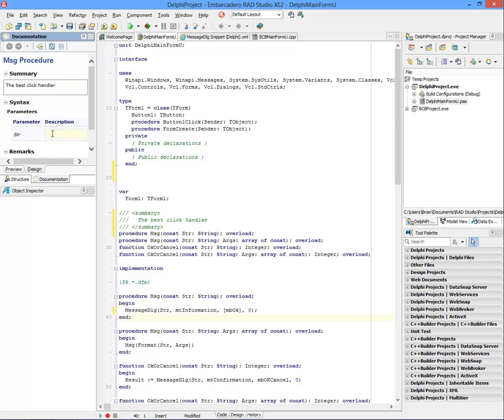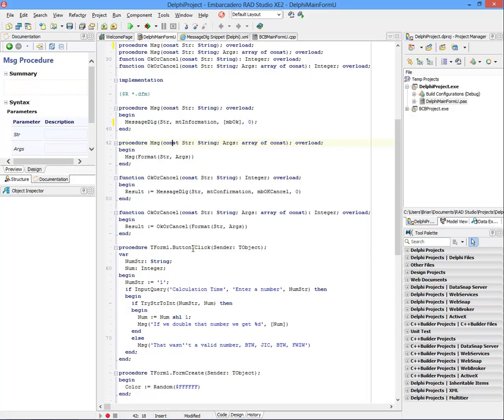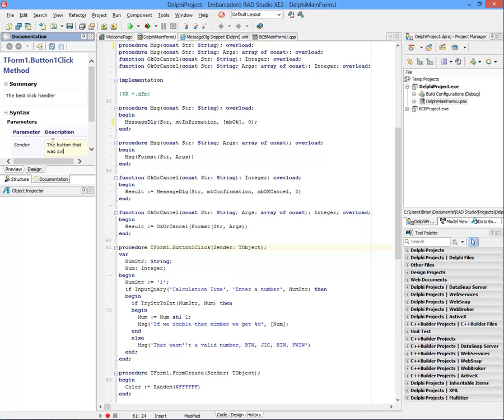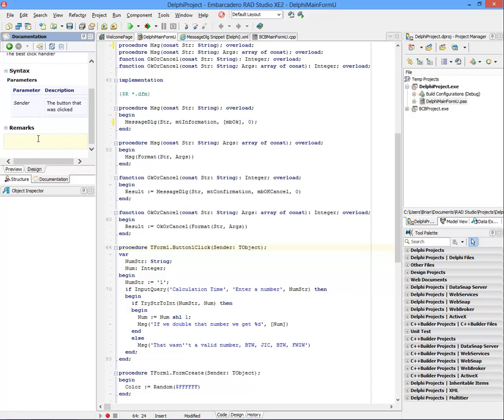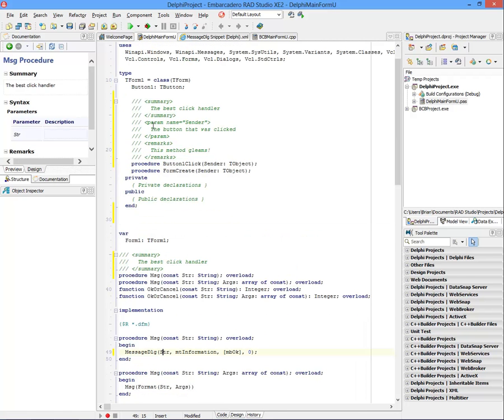Oh, this okay. I must admit, I did think that we're on button one click. Let's try that again. Okay, so we type in the various bits and it puts in the appropriate XML comment syntax for us.